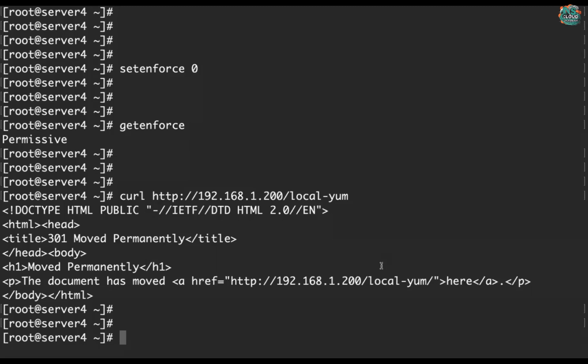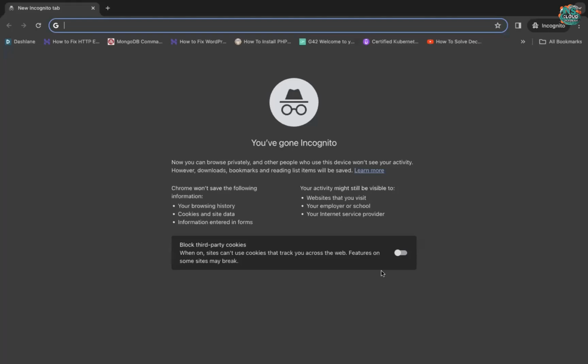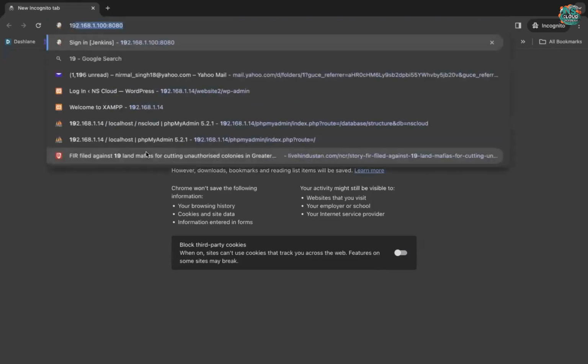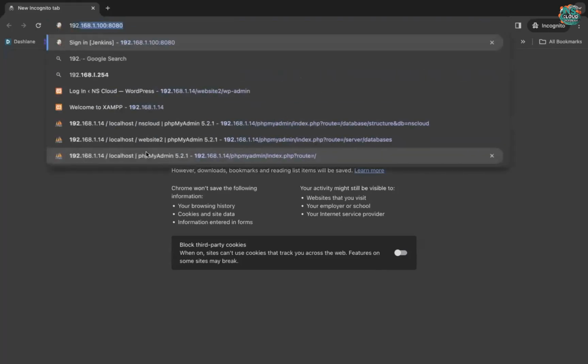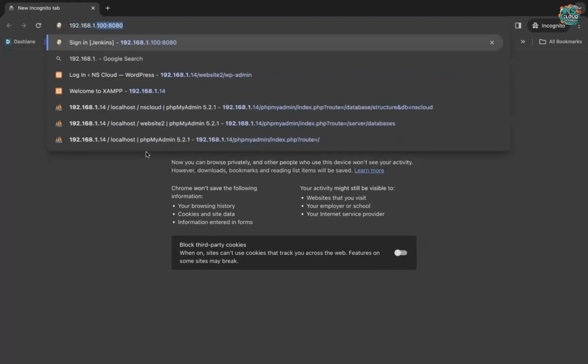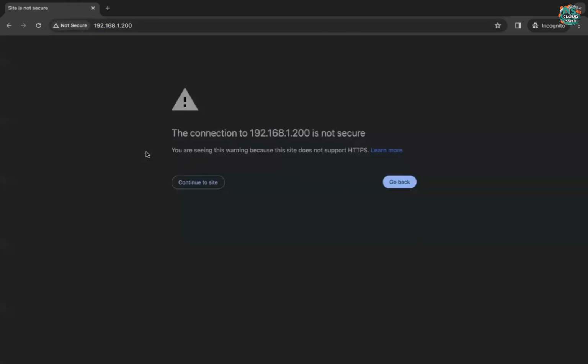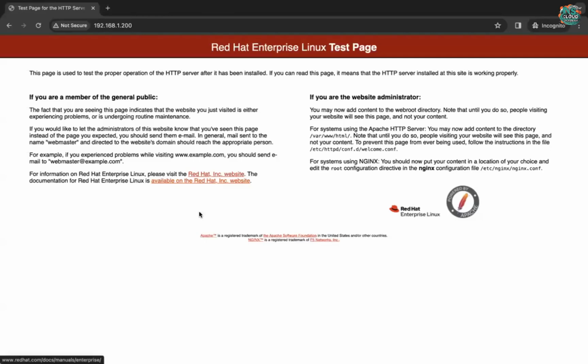Terminal. Okay, so I hope you are able to see the browser here. So let's type that IP in, 192.168.1.200, and see if we are able to access it or not. Okay, so we are able to access this local test page, which means our HTTP service is accessible.